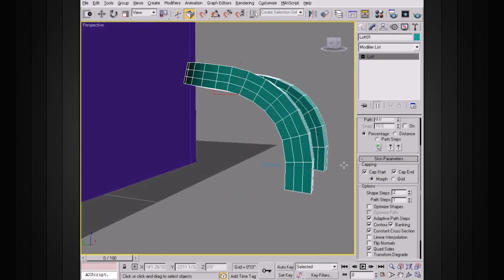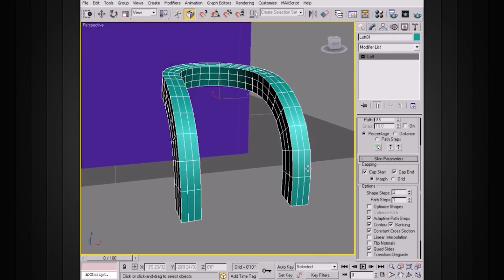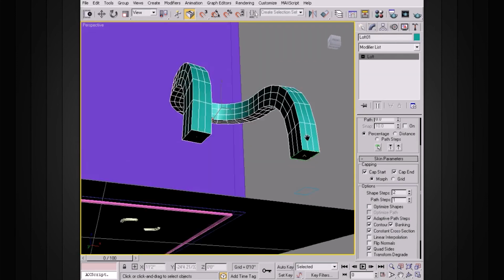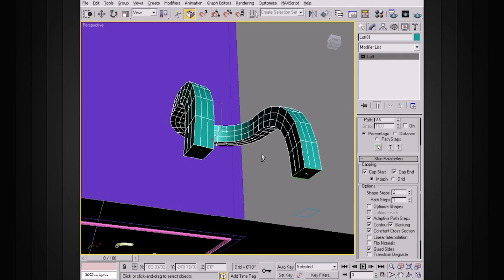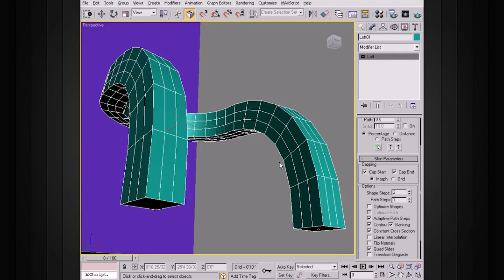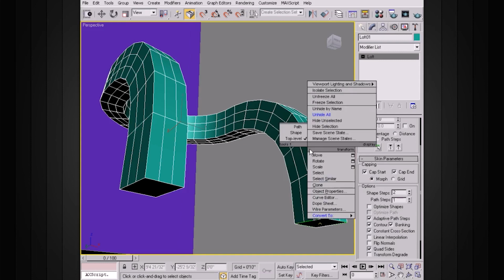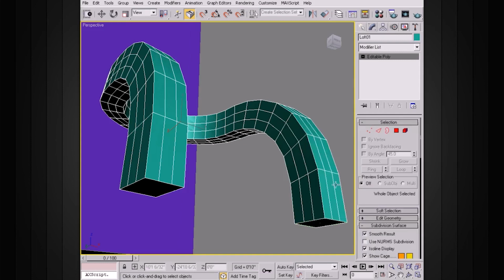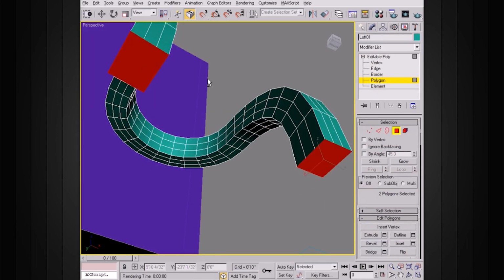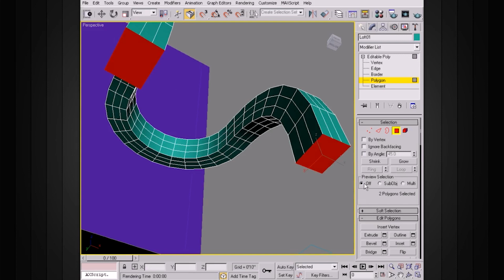Alright, so once you've got this geometry sort of the way that you want it to look, we can now convert this to a state where we can start editing some of these polys. We need to add some feet down here. So to do this, I'm going to go ahead and just right click, convert this to an editable poly. Alright, and now we can select these polygons right down here, the ones on the bottom, and I'm just going to create an area for these feet to come out.